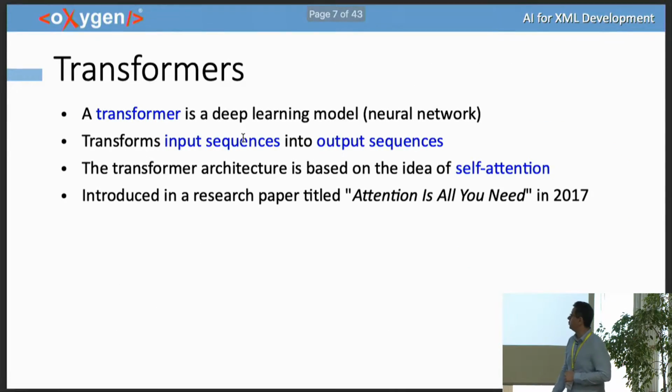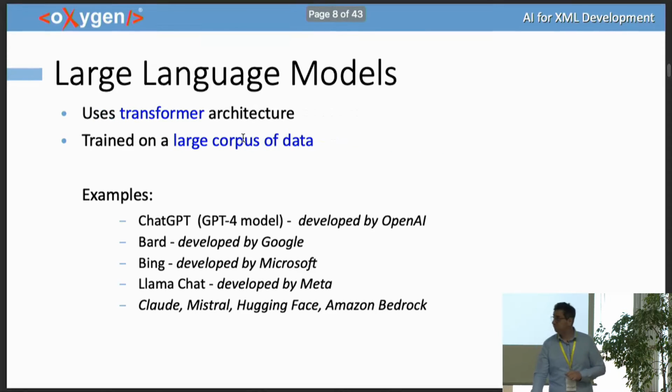So today's AI models use this transformers technology, which is in fact a deep learning model. It gets an input sequence and you get an output sequence, and then it makes some processing. And it's based on this idea of self-attention that was introduced in 2017 by this paper, Attention Is All You Need, by a guy from Google. And then a lot of models started to be developed.